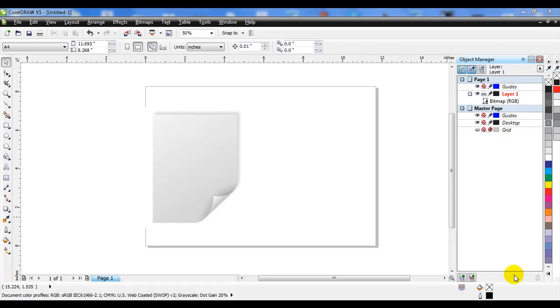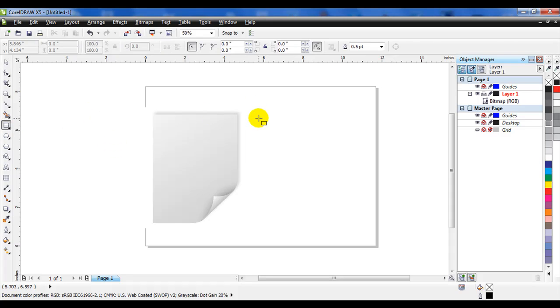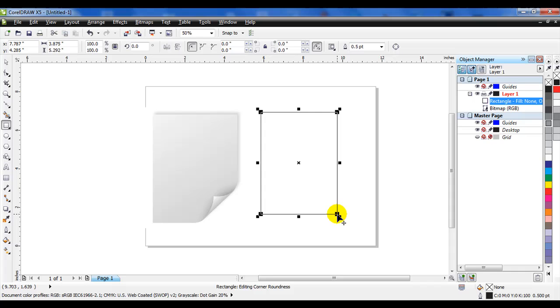Okay, welcome to episode 2, and today we're gonna make a vector page curl. In the previous lesson we did a bitmap page curl, but today we're gonna be doing a vector page curl, and I'm going to try to do it in under 10 minutes. Okay, so let's get started.